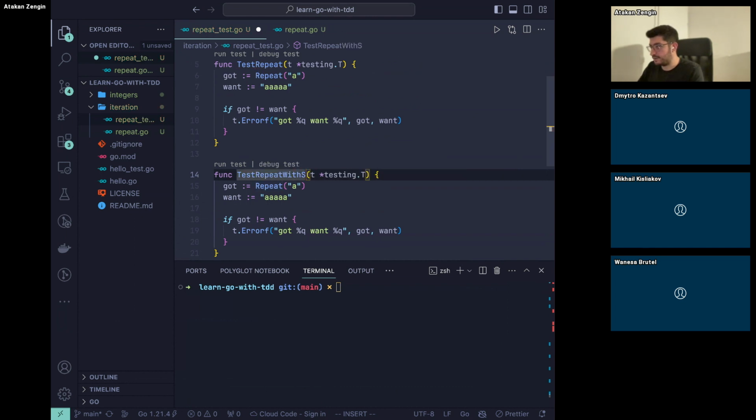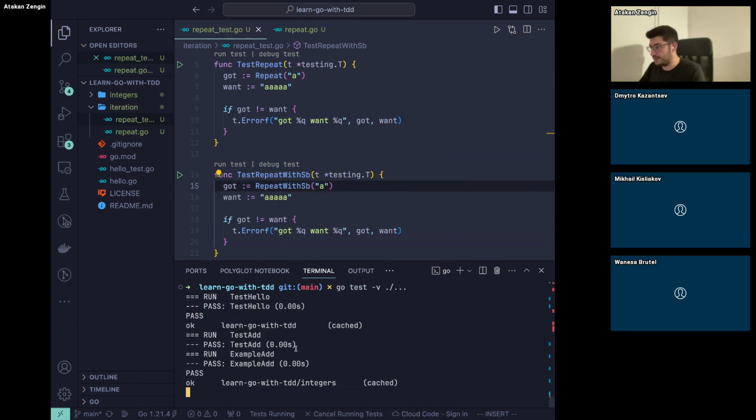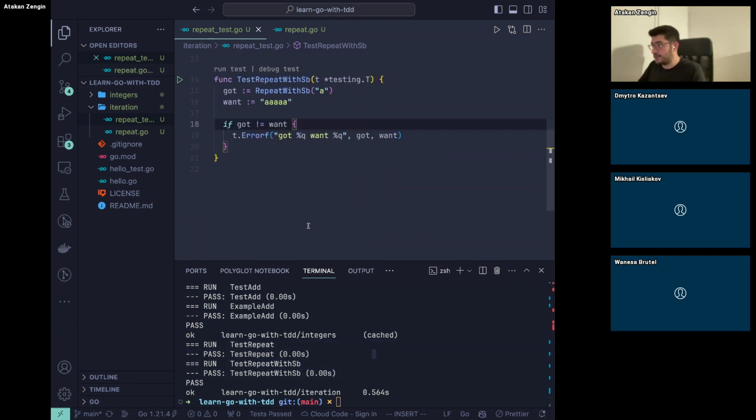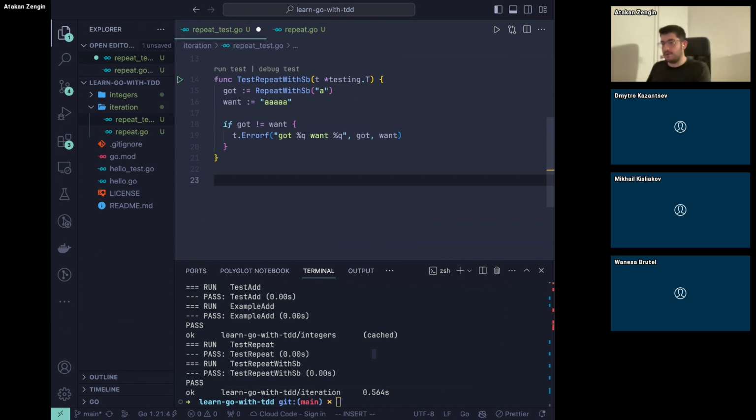But just for the sake of completeness, I will just repeat this, copy and paste this code here. And then we're going to call repeat with sb. And when I run the tests again, it should run both of them and it should pass, okay? But here we're going to have a different type of test, which is called a benchmark. So a benchmark is a way of calculating, or let's say measuring, the efficiency of your program.